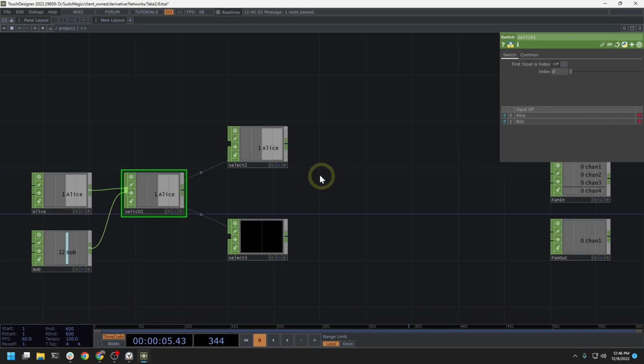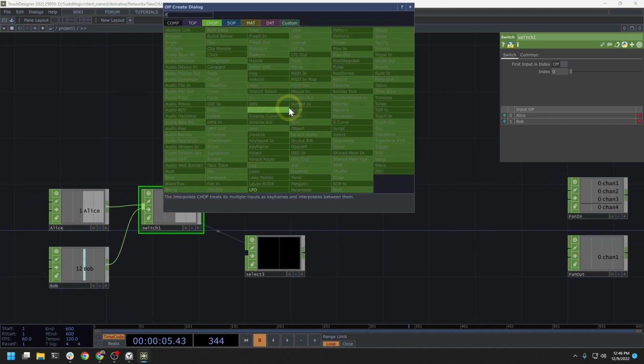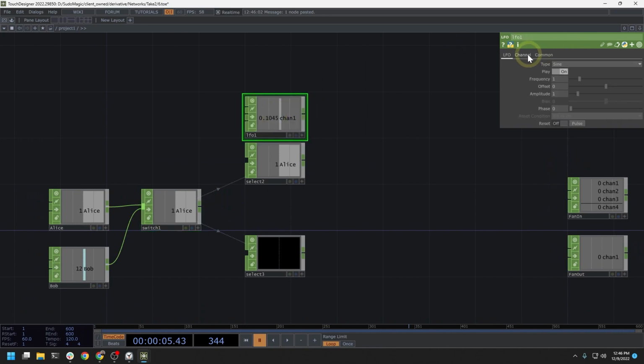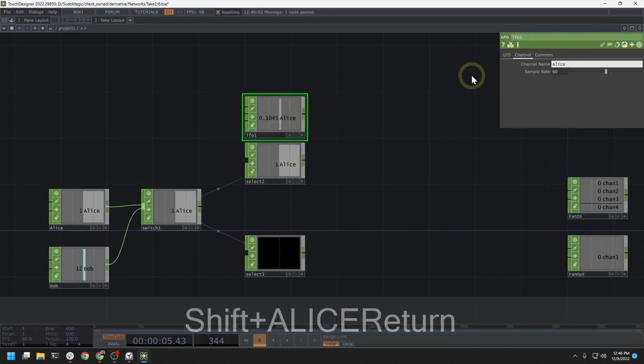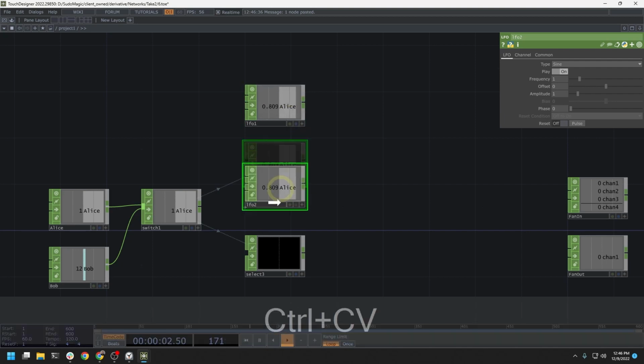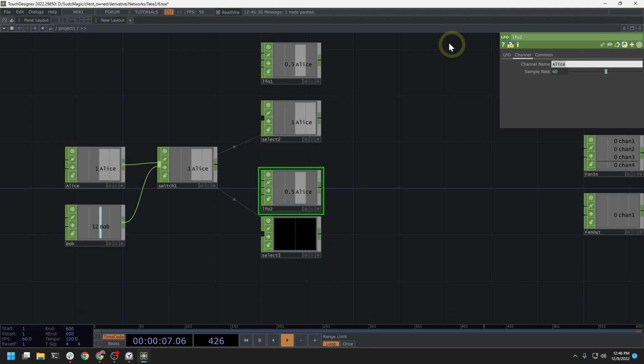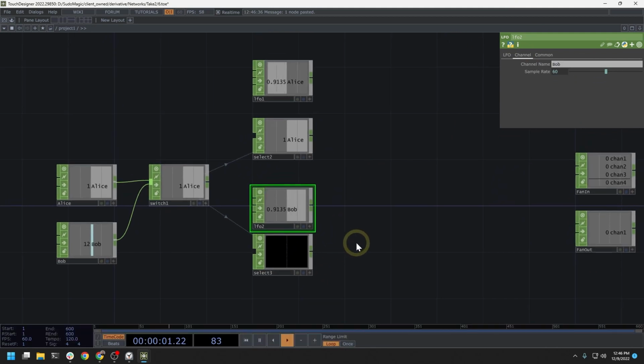Another thing that can be useful in this type of situation is setting a default. So I'll add an LFO here that I will name the channel Alice. And this LFO will go back and forth here, and this will act as my default. So I'll add one for Bob as well. We'll copy and paste that and move this down here. So now if no data exists in the select, that channel will be the default.